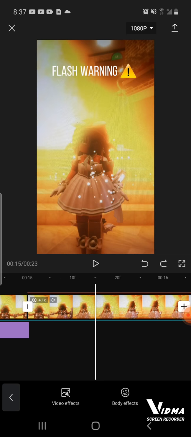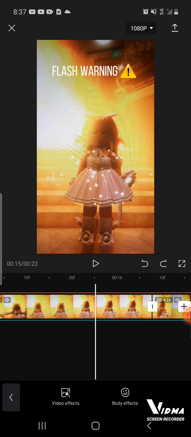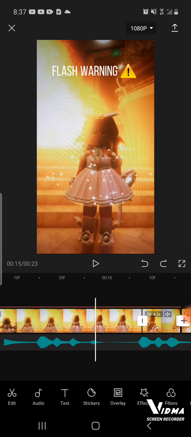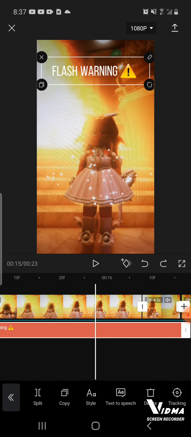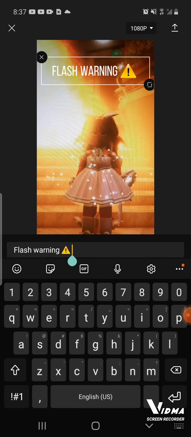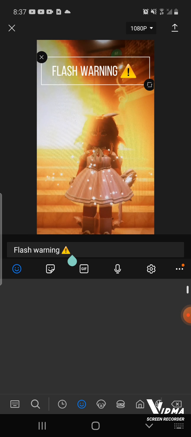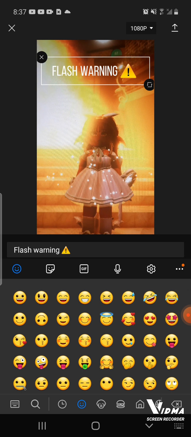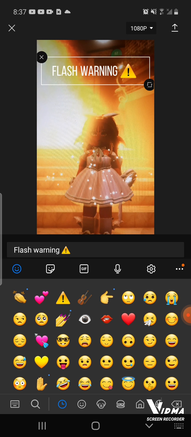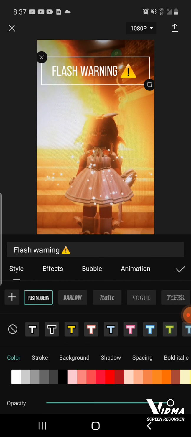So that works out. And then I just add the flash warning. I use the emojis just in case someone needs to know. If you want to edit the text, you press text, and then you go over here, and I just use my emojis, so I can put the flashing ones. I'm exposing myself. Those are the emojis I use the most.